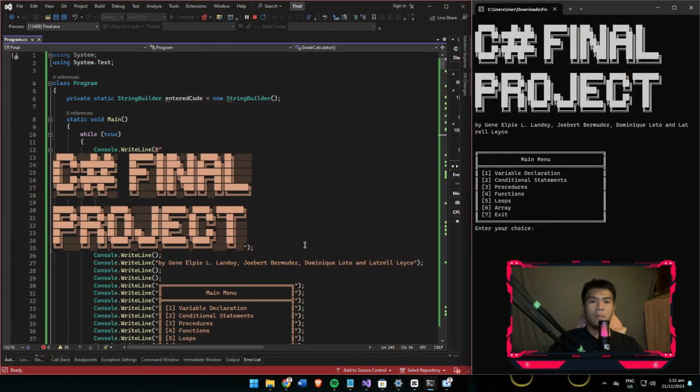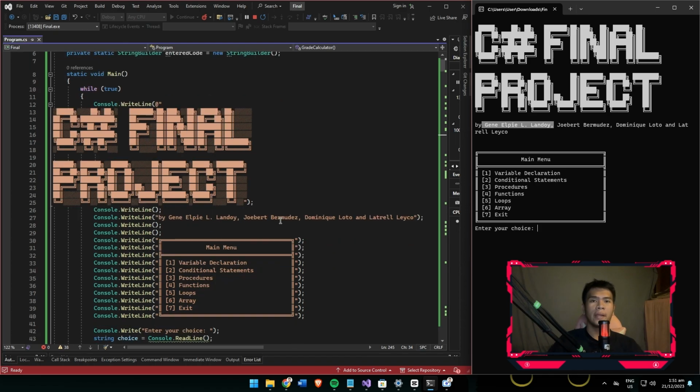Hi, my name is Elpie Landoy, and I am excited to share with you our project, created as a user-friendly system that visually represents how various programming elements undergo compilation. This includes essential components like variable declaration, conditional statements, procedures, functions, loops, and arrays.